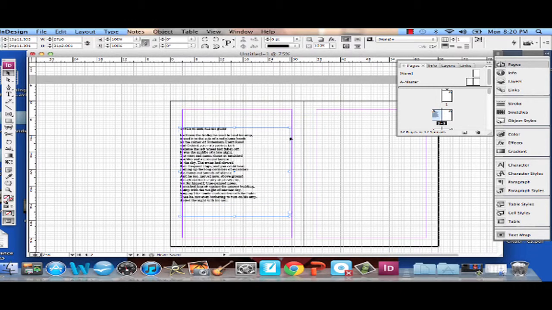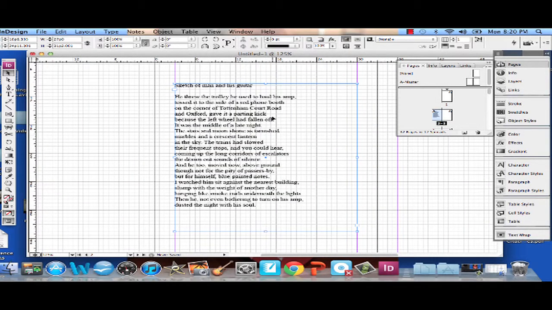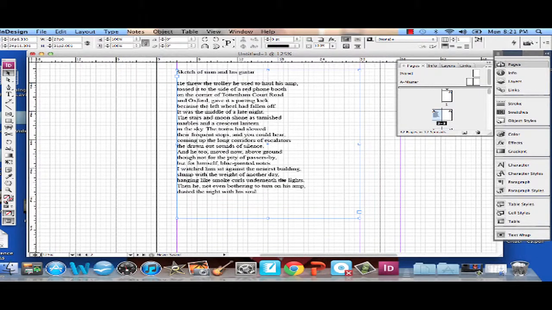Now one thing about this layout is that you can see where the inside binding is. So this is the inside binding of the booklet. This purple line here is the bleed line. So anything outside of the bleed line has potentially, when it is printed, the potential to be cut off. So to avoid that, you want to make sure that your poem is within the bleed line. You can again zoom in to make sure that you have it where you want it.